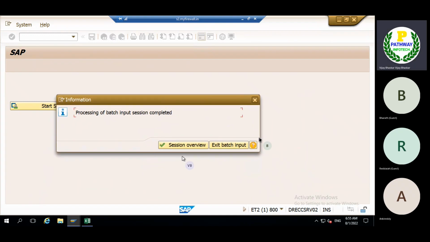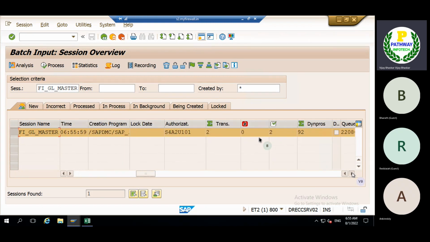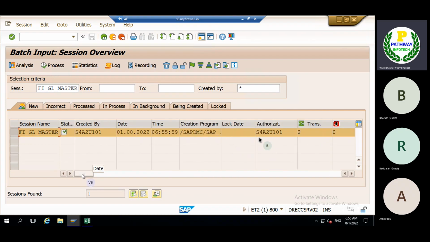Now see, the system has processed. Session overview. Go to the session overview. Now you can see here, select this one. The two transactions we uploaded, we wanted to upload 2 GL accounts, and the system has processed them successfully. Here the status you can see is processed successfully.